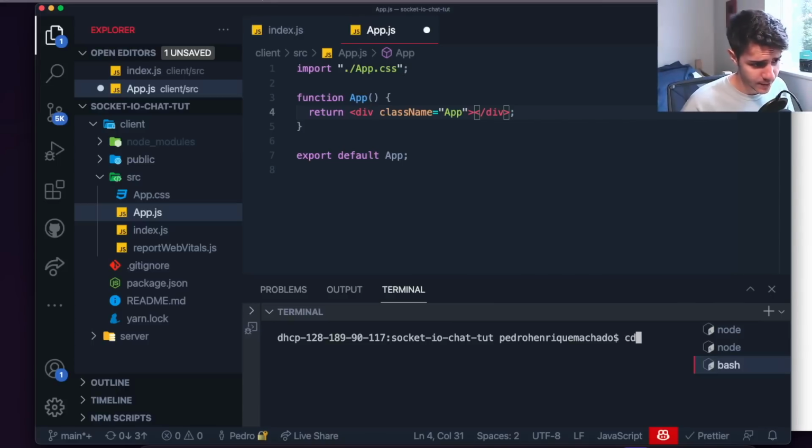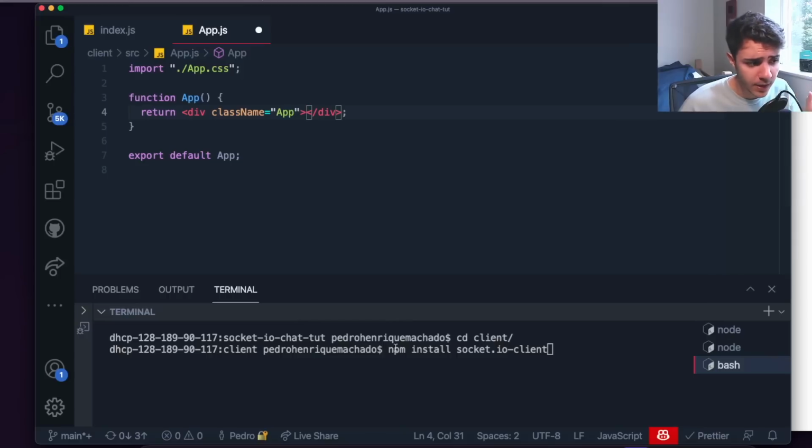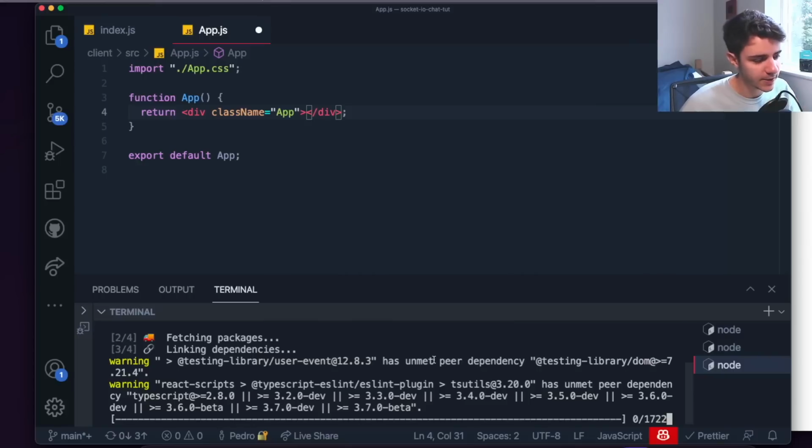And to do that, I'll change my directory back to client, like this, and I'm just going to say npm install socket.io-client, with a dash, like this. This is the name of the library. I'm going to open this up so you guys can see it clearly. This is the name of the library we're going to be using to make this work. When I press enter, it should start installing the library.